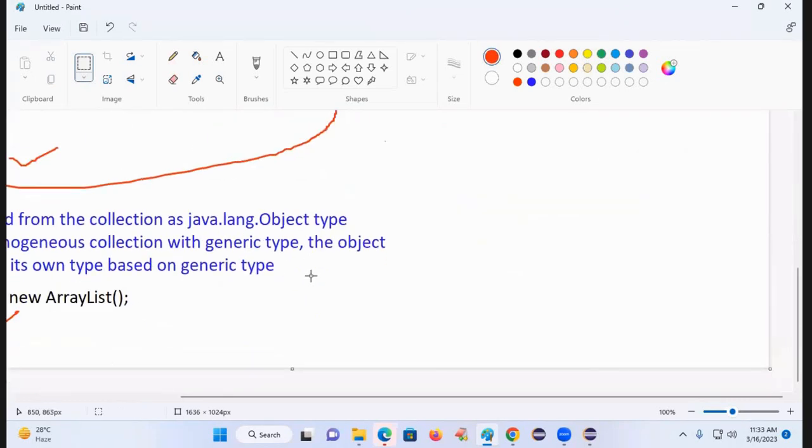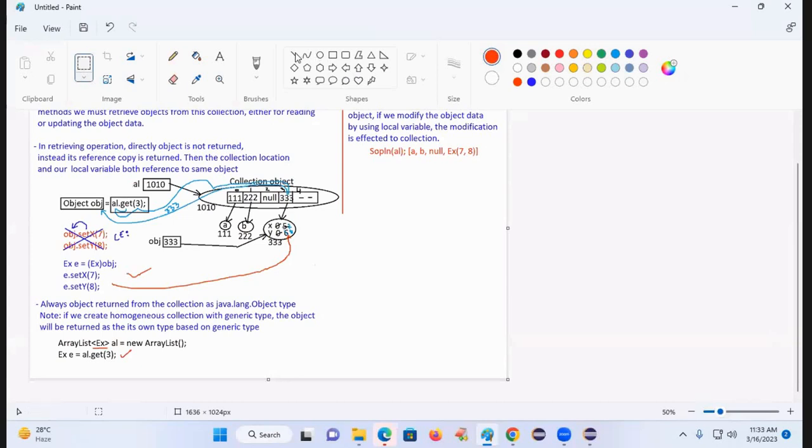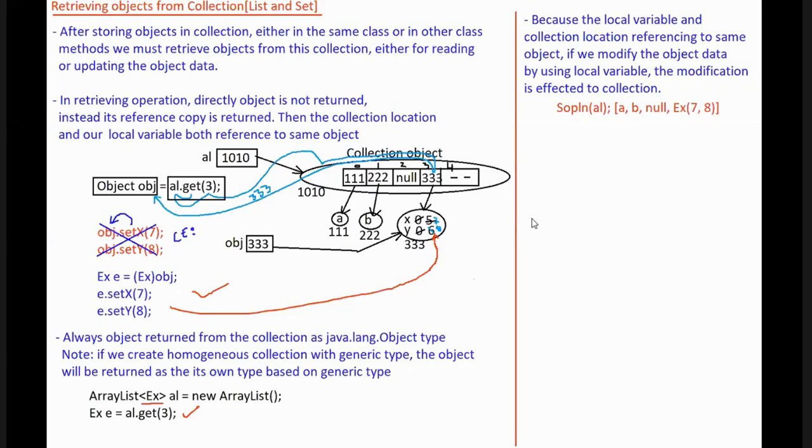Okay, so this is the first story about the retrieving operation, and its points. Up to now, any confusions? So what is the meaning of retrieving? Retrieving means taking the object available in the collection back to our program.